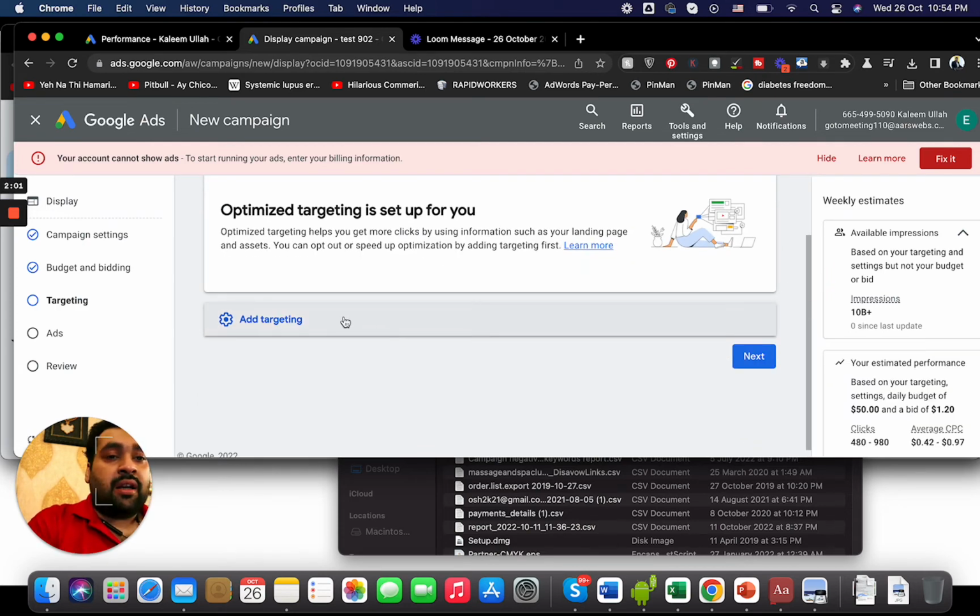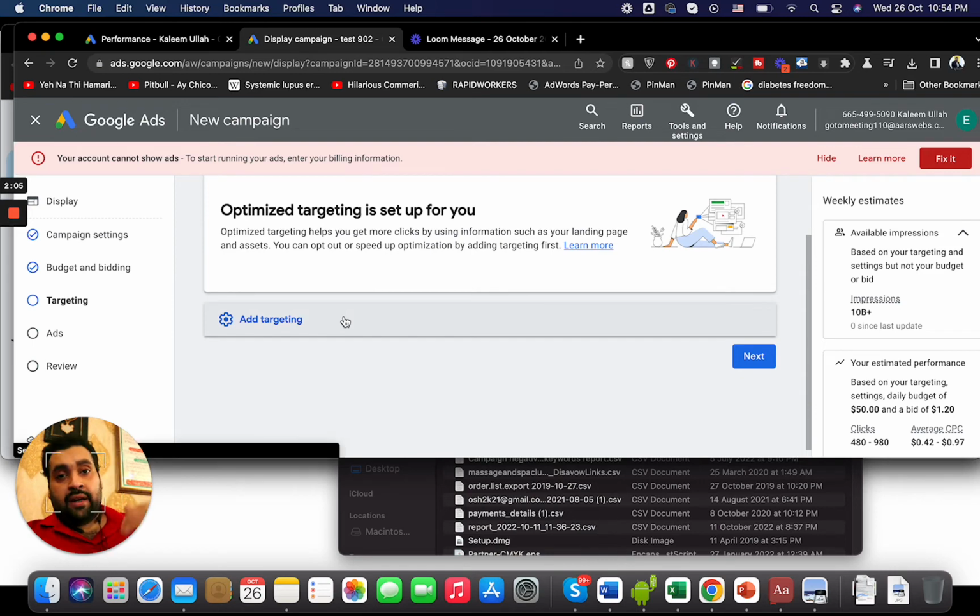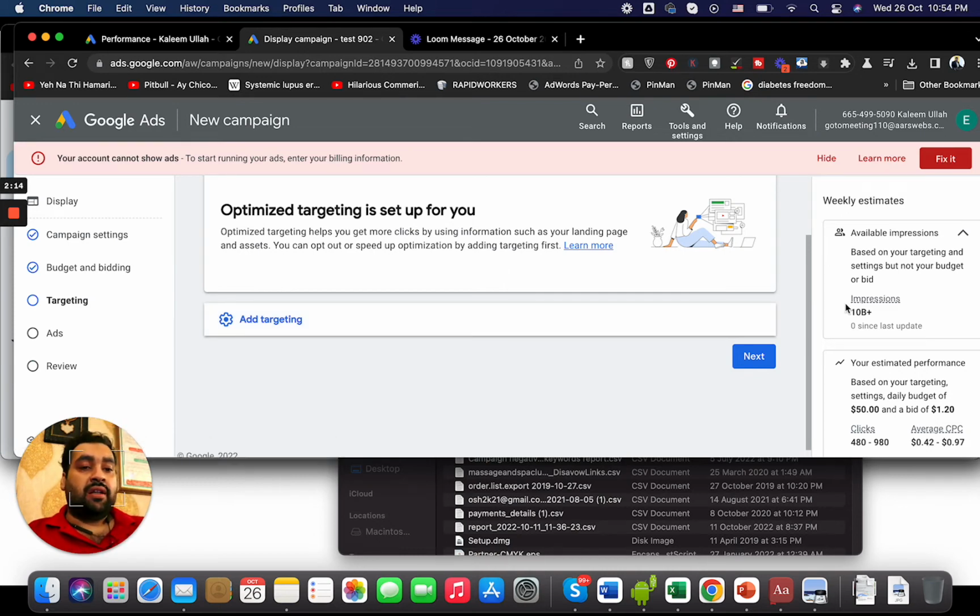Now, the targeting part is the most interesting part over here because you have multiple options to target. Unlike Google search, where the prime targeting strategy is keyword intent, here you have multiple options to target. You can see that because we haven't yet targeted anything, we have an impression power of 10 billion plus. Now we are going to add targeting.